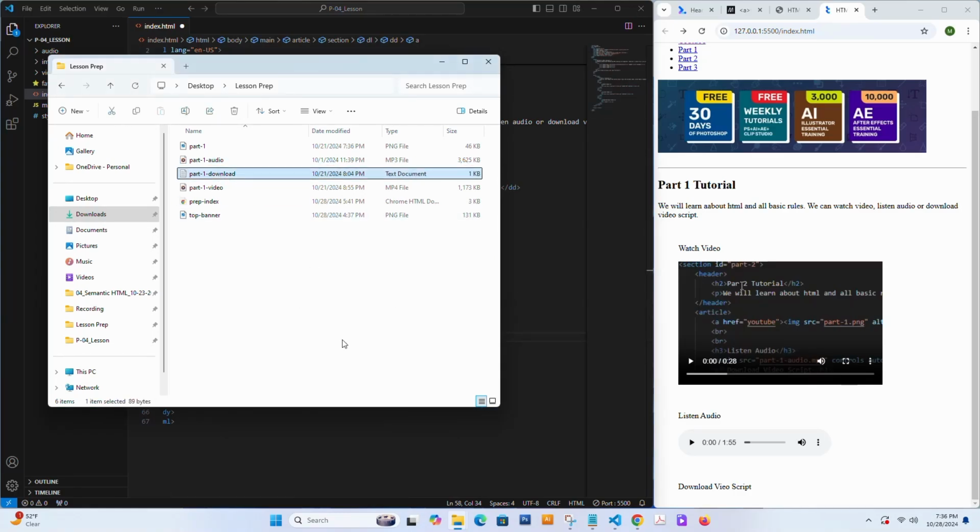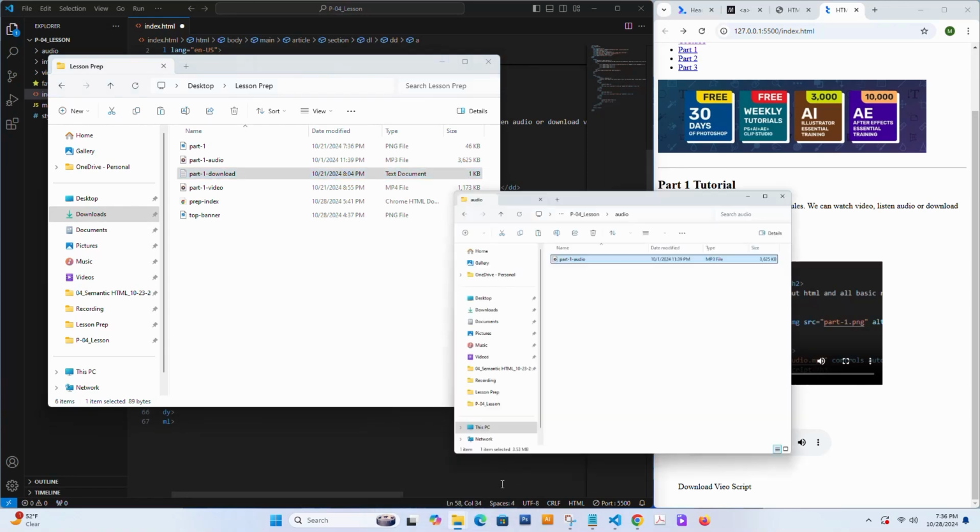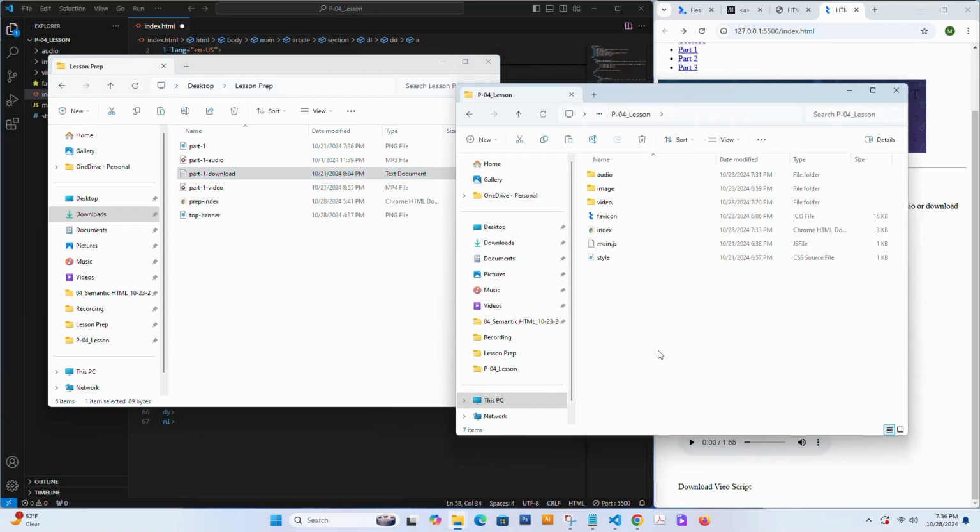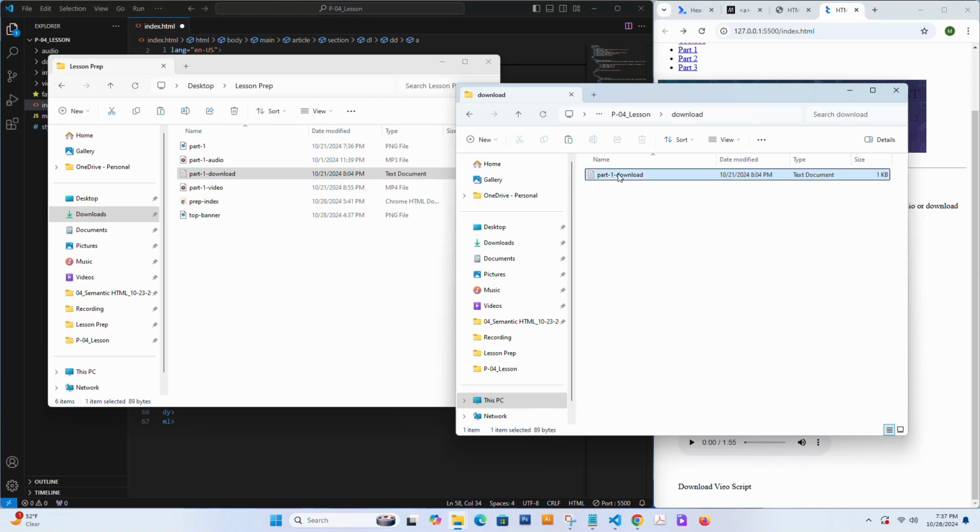So what I have is this part 1 download file. I will simply copy any text file, any PDF. You just make a sample, and that will be one more download file. I will simply add one new folder, and that will be download. So we have a download folder, and I will paste my text file. I just prepared that one, so part 1 download.